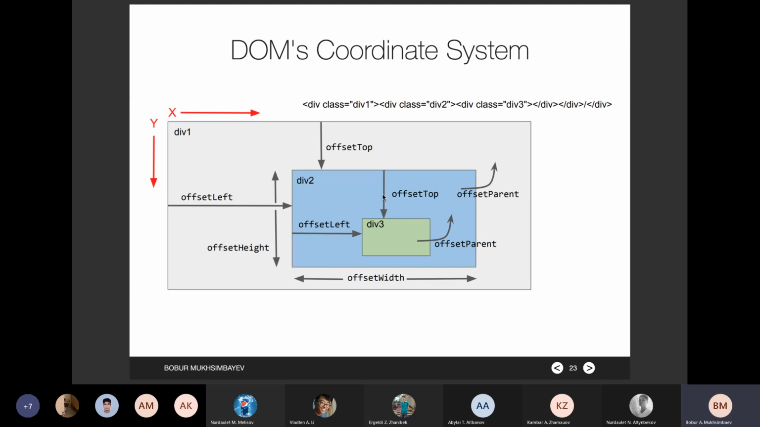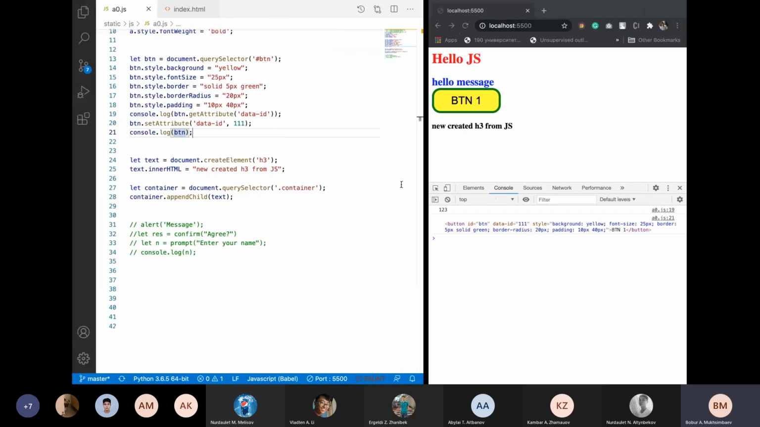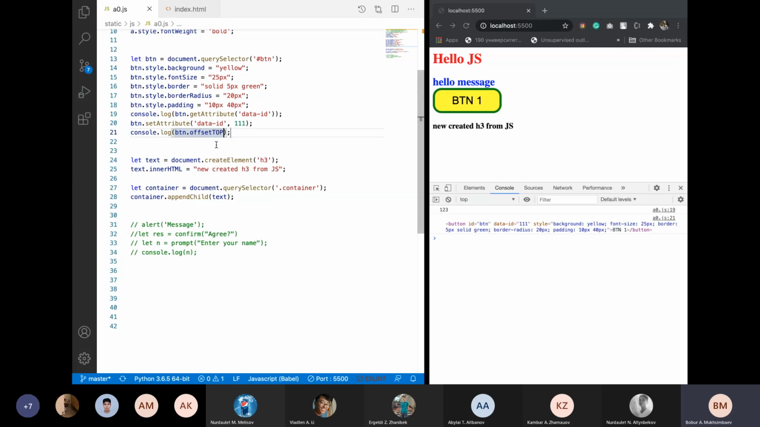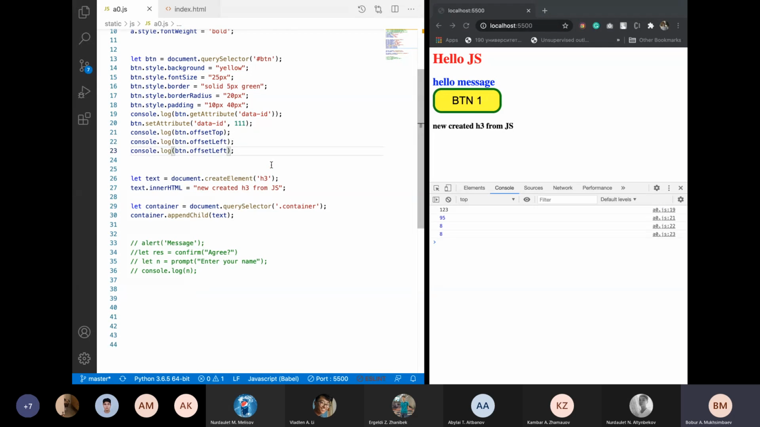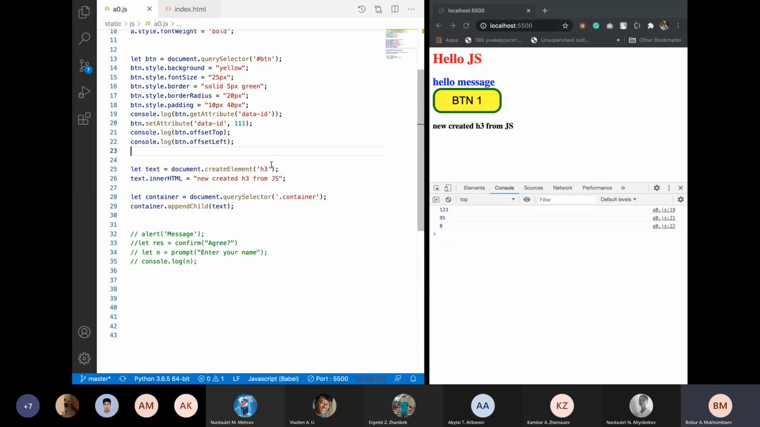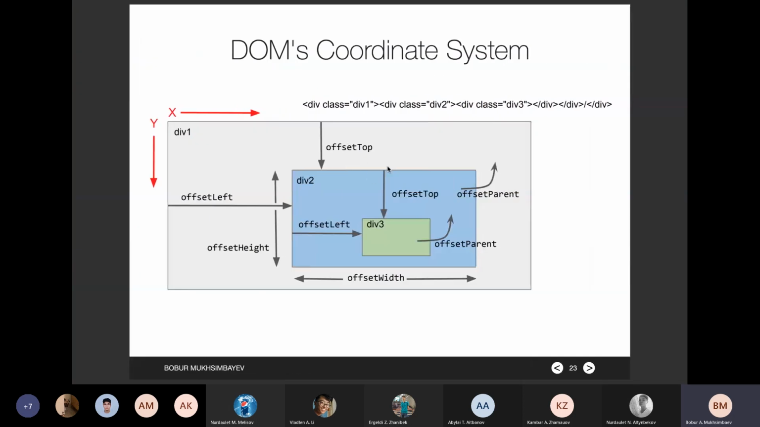also will be the length. For instance, offset top, which is for this button from the top located at 95 offset. Let it be left. It should be this distance, as you can see here, 8 pixels. And the same thing, you can identify the location of any element using these syntaxes, using these variables, depending on your task.